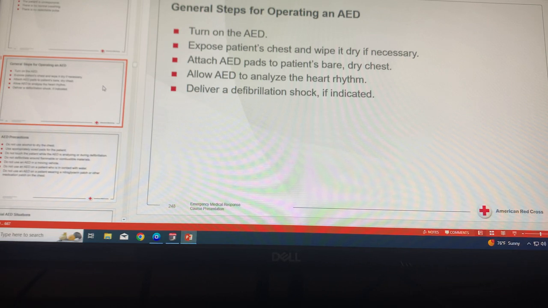Of course, it might vary in situations where you might have only adult pads with a child or an infant and things like that, or different variables. Someone has a pacemaker, but these are the general steps under normal conditions.